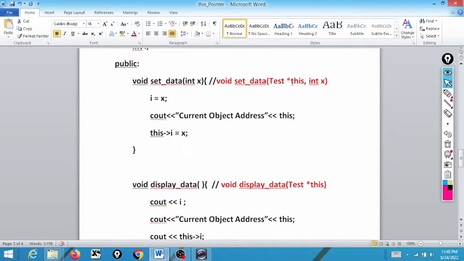So in this, the address of T1 will come, and in x 10 will be received. So this x will be stored at i, and cout << current object address << this.